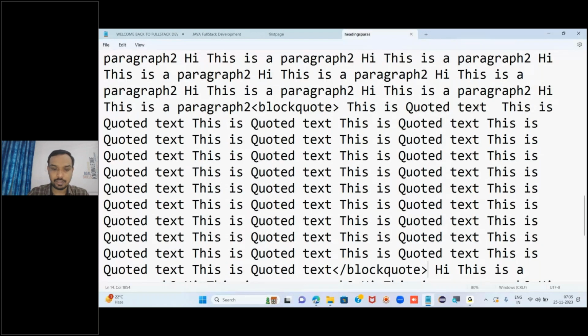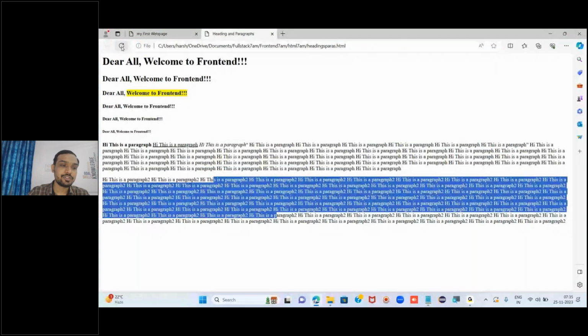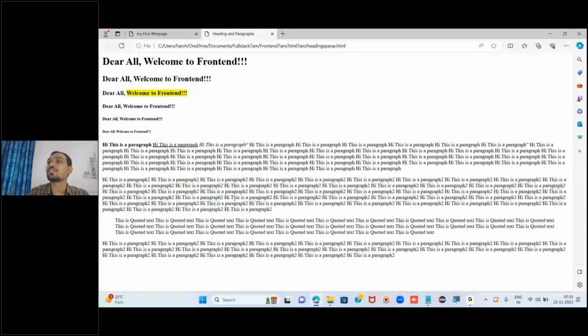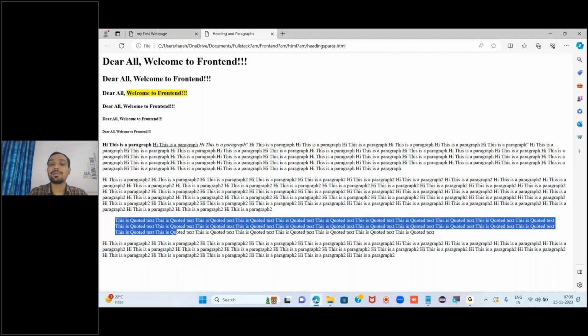Now save this and go to the browser. This is the second paragraph only. I added everything. Now observe, this total thing is a second paragraph only, guys. Clear? But if you look at this one, whatever I mentioned in the blockquote is coming as a separate thing, right? If you want to highlight anything, you can keep it under quotes or you can even put it under the blockquote.